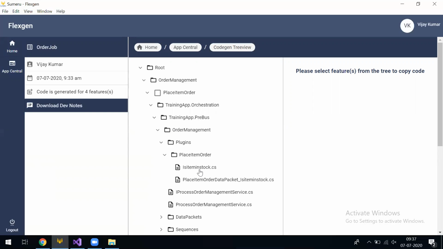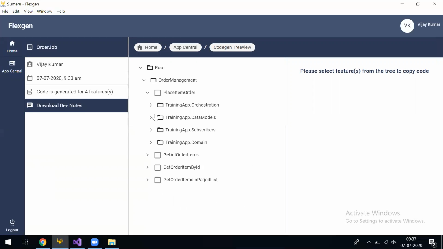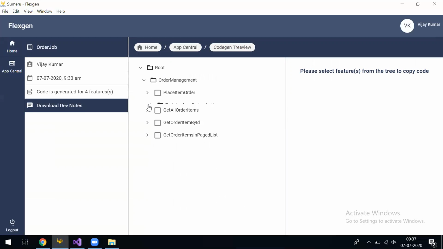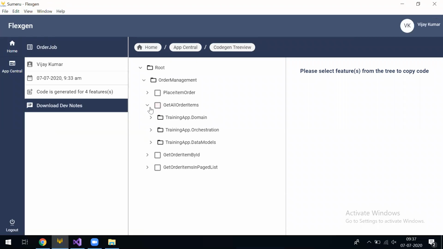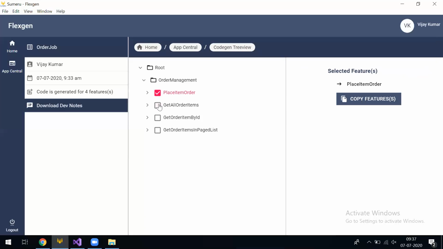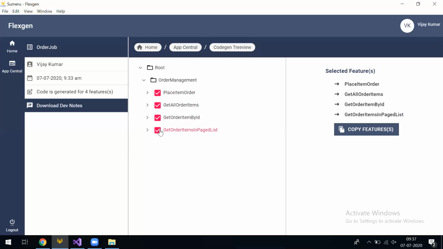So this item in stock, this was the validation which we gave, it got generated. So likewise, for all the features, the respective files and folders are generated on the server. So the next step is we have to select the features which we need to copy in our solution folder.